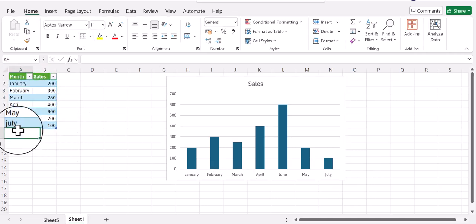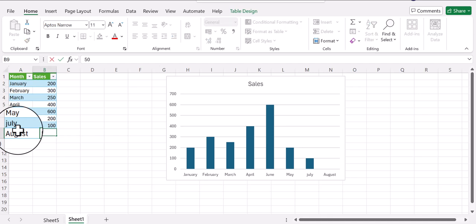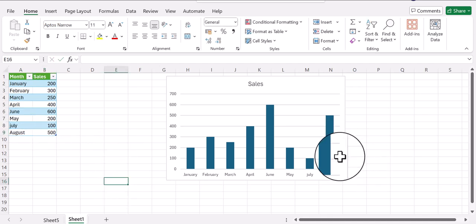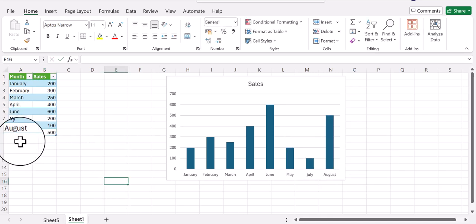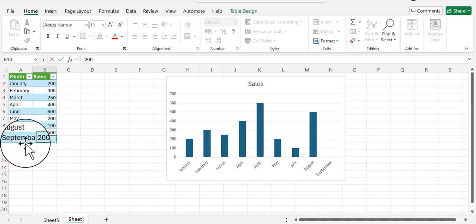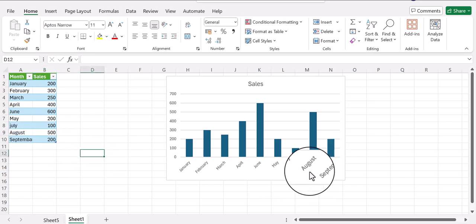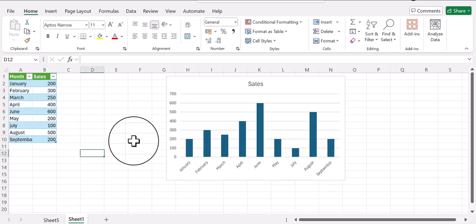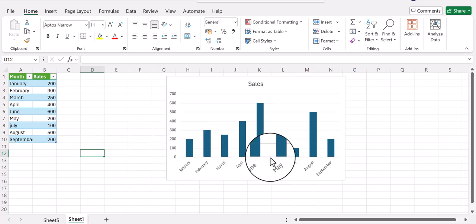So if we key in August with the data of 500, you see it keys in as you update new data. So August, let's say September. It updates as you do. So this is the easiest way you can use a dynamic chart.